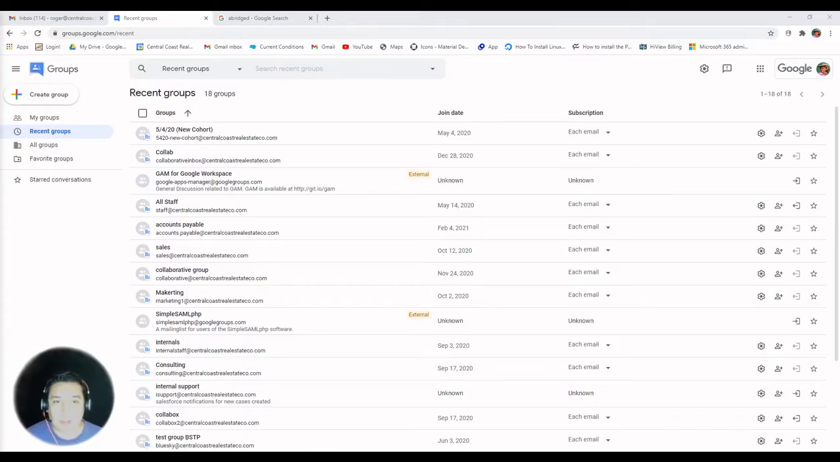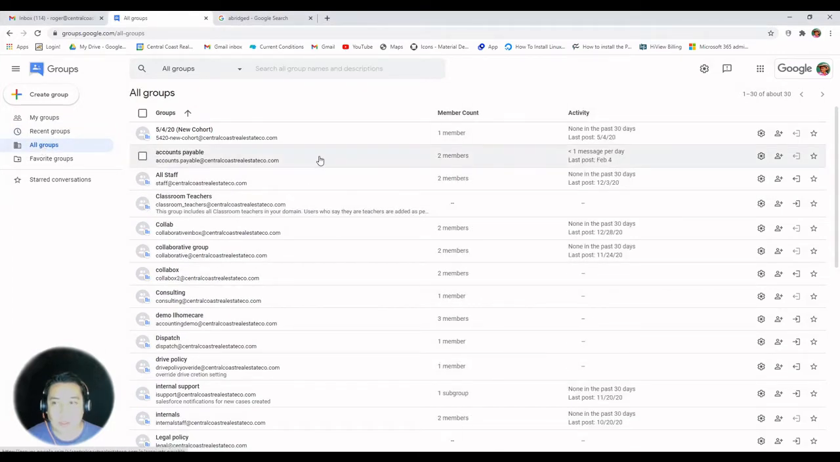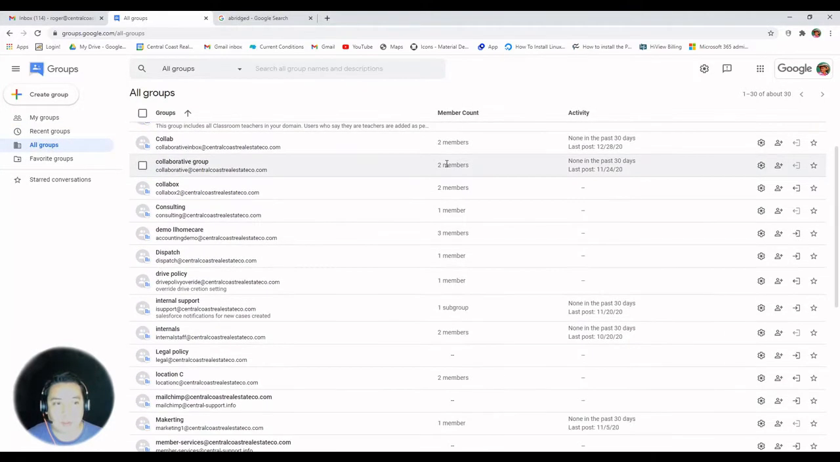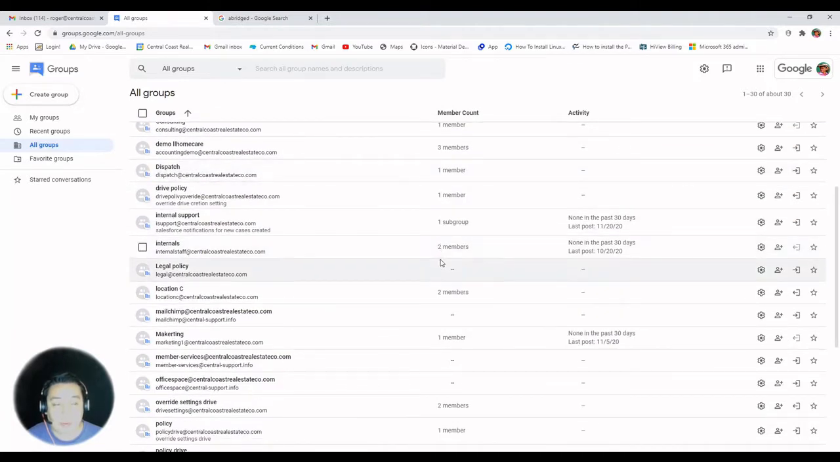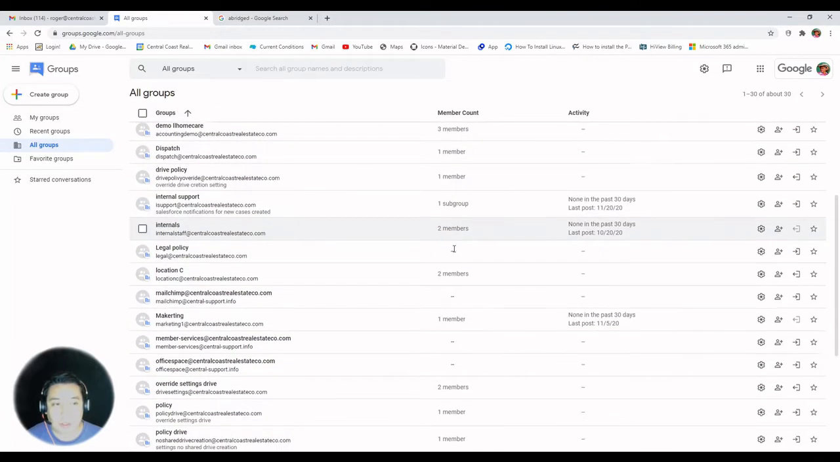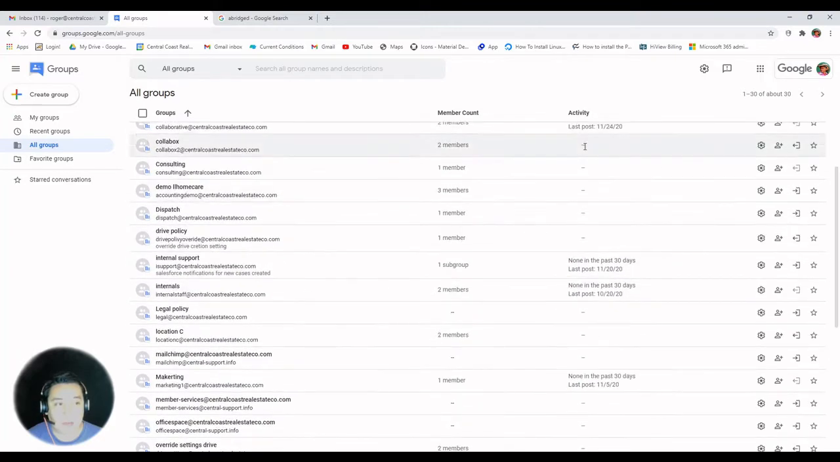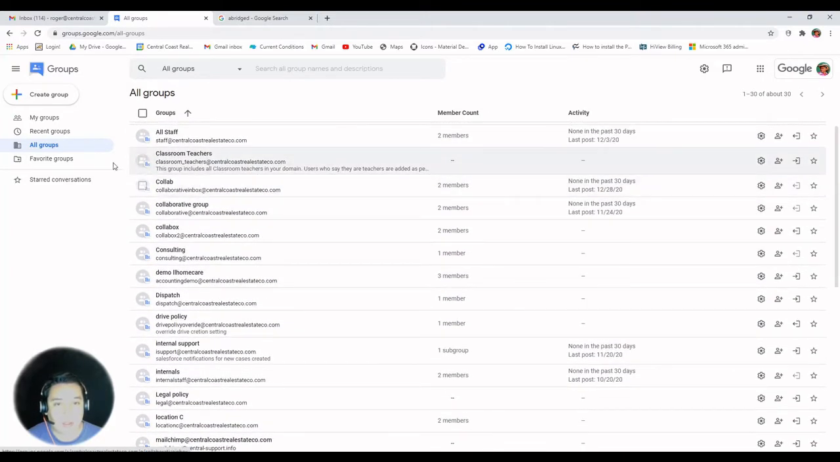So now that we've accessed groups, we're going to start navigating. We can see on the left, we have My Groups, Recent Groups, All Groups in the organization, where you can see the member count. So if you want to check the member count on those groups, this is the place to be. You can see the activity, and there are additional settings. Let's go back to My Groups.